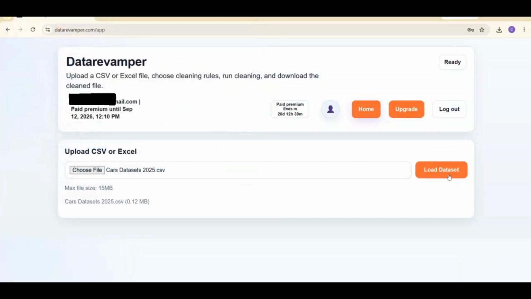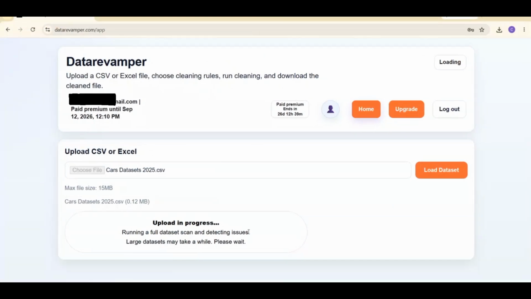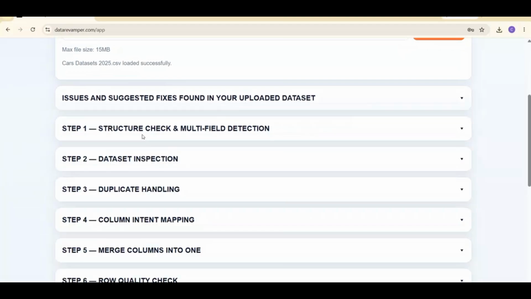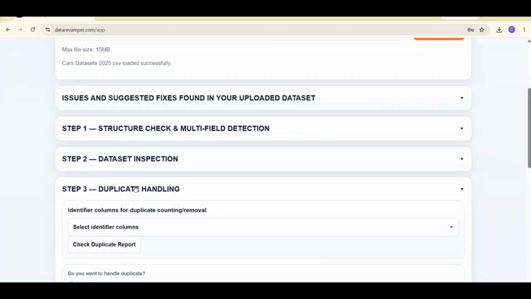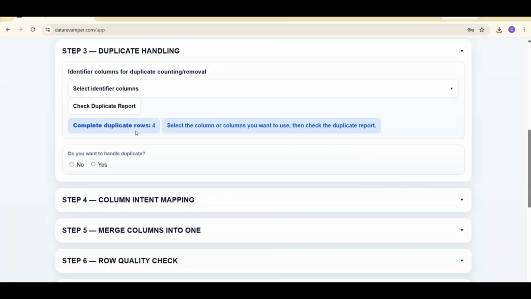Now I'm going to click on load data sets and wait for it to load. I'm going to go to step 3 to handle my duplicates, right? First of all, let us check if there are duplicate reports. Complete duplicate rows 4, right? So I'm going to click on this.